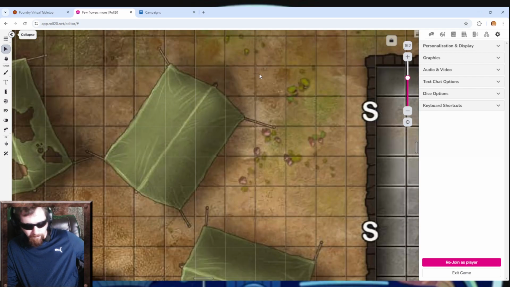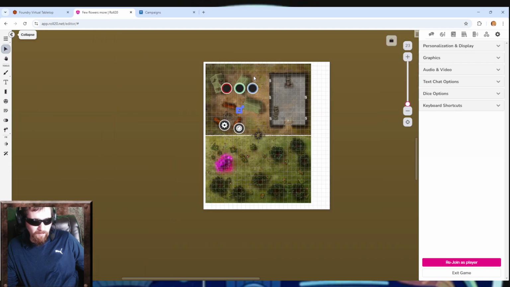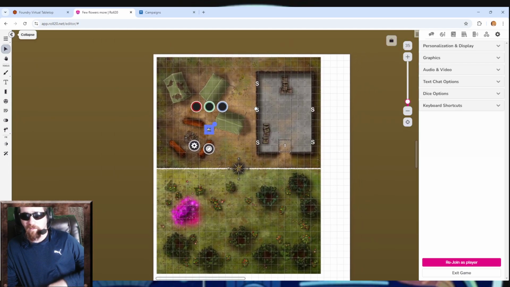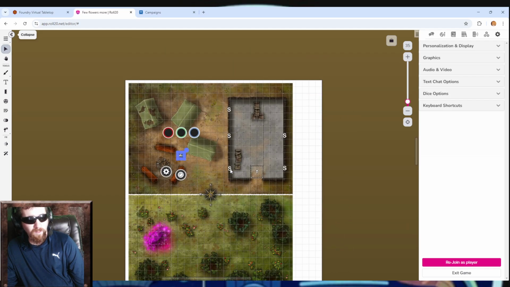So on Roll20, they have some things that are a little different than Foundry. Number one, it's free. There is a paid tier that gets you a bunch of extra features I'm not going to get into because I don't use them. But they're out there. If Roll20 is your preferred thing, you can do that. That's no problem. This is a newer version of Roll20, but it has some different ways of doing things.